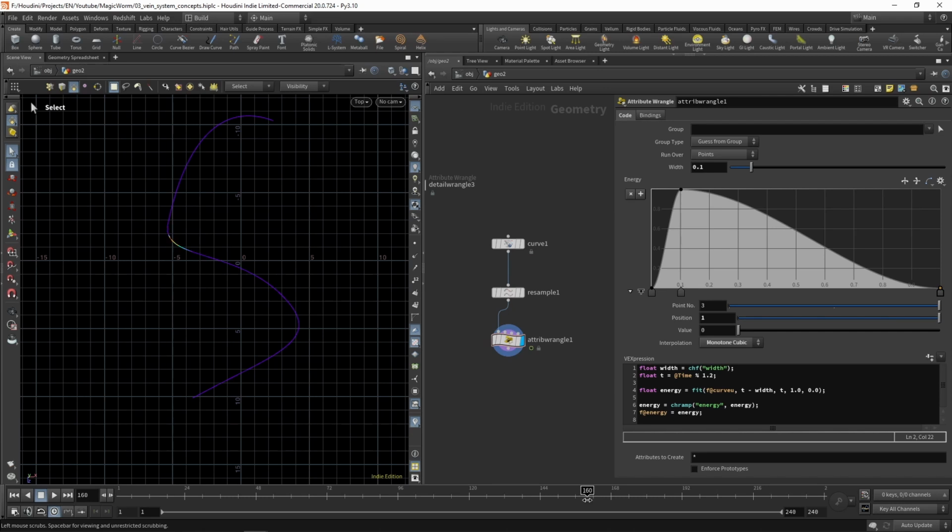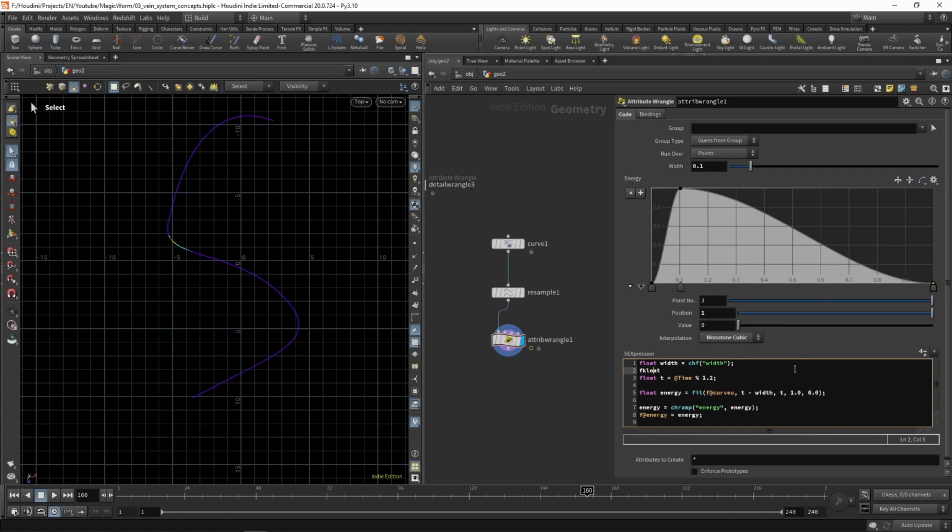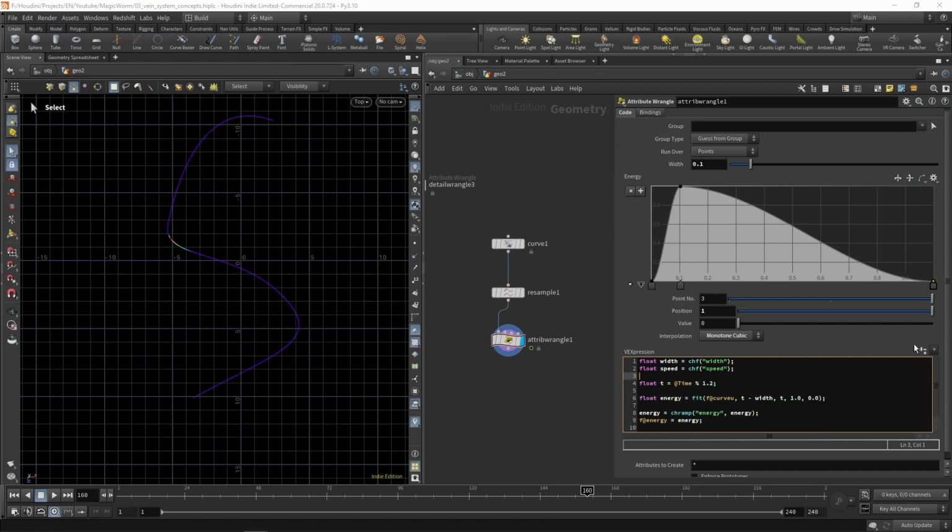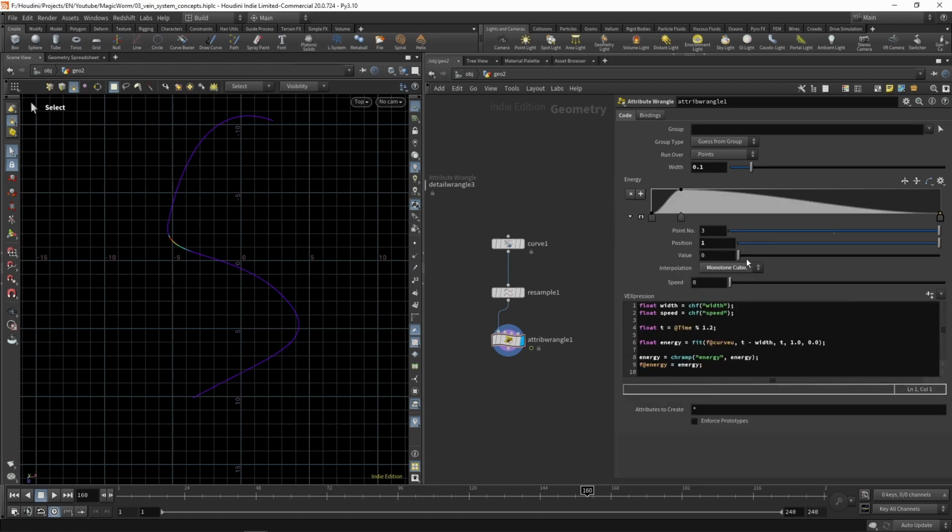We can play with the speed, for example. Let's create a speed parameter, chf speed. Where is the speed? Yeah. We can multiply the time by our speed. One is the same as before. We can slow down or speed up.